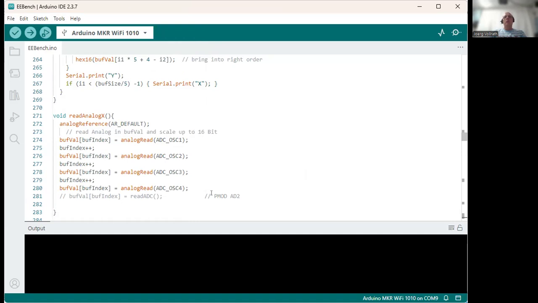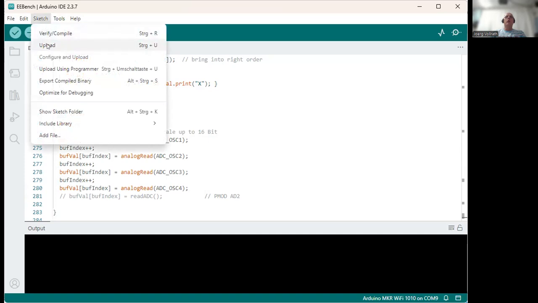Sometimes you want to use a PMOD82 to gather the analog data. Sometimes you only want to have the Arduino, and this is basically why line 208 is active and the 281 is commented out, so there will be no reading of the PMOD82. Good.